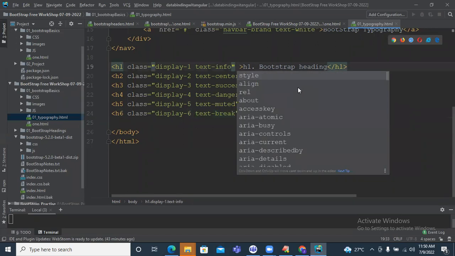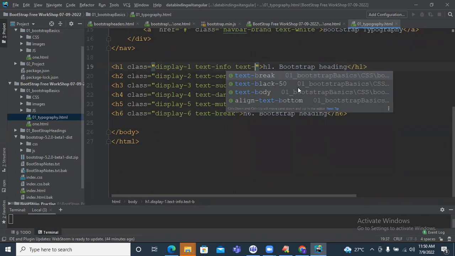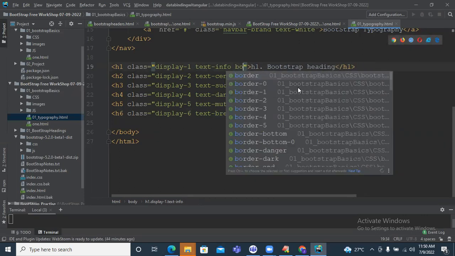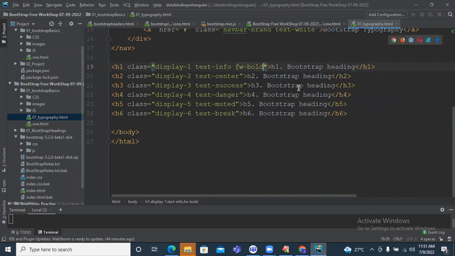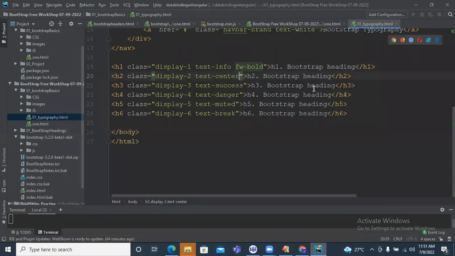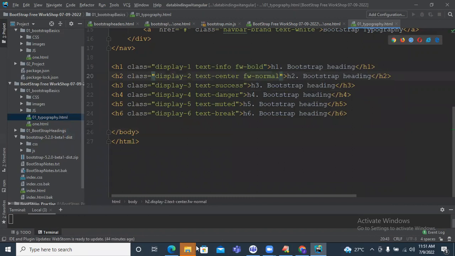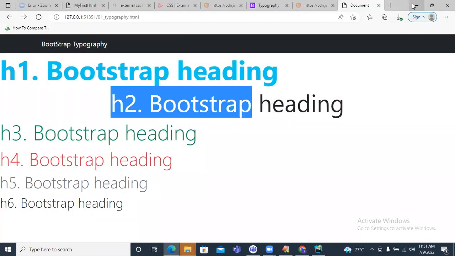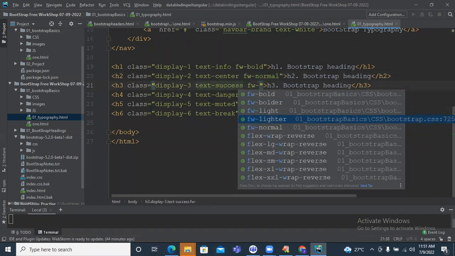Or otherwise, I want to change the style of the text. So text bold, fw-bold, font weight bold. See here, bold content. Similarly, if you want to make it italic, fw-lighter, normal, font weight normal, and next font weight light.